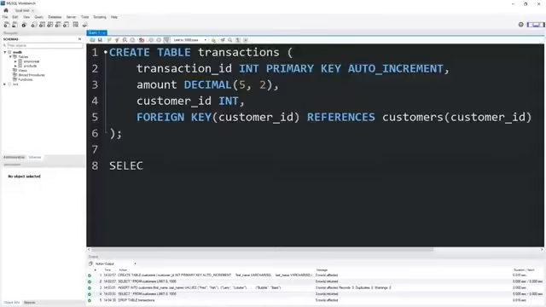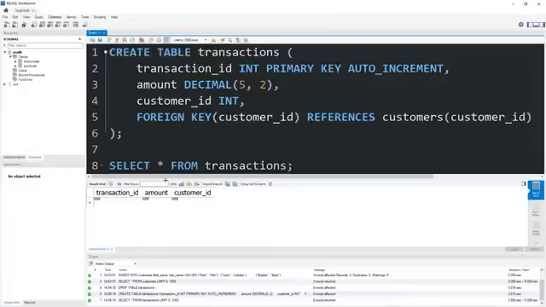Then I will select all from my table, transactions. Here is our table. We have a transaction ID, this is the primary key, the amount of the transaction, then the customer ID of who initiated that transaction. Our customer ID column is the foreign key. It points to the customers table. Based on what the customer ID is, we can find the first and last name of that customer.